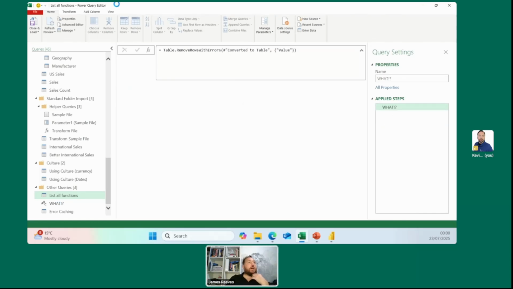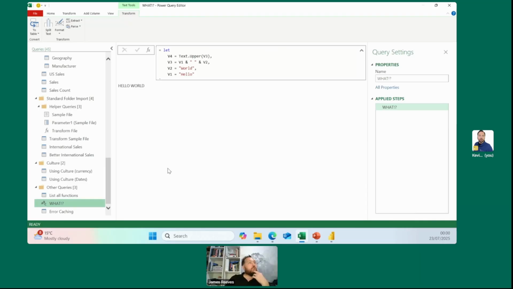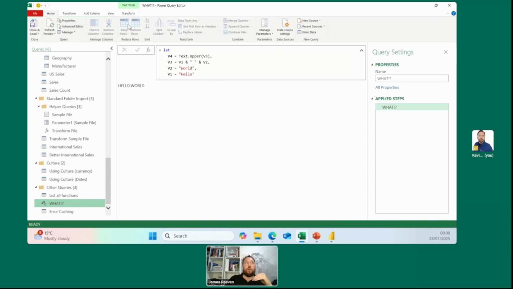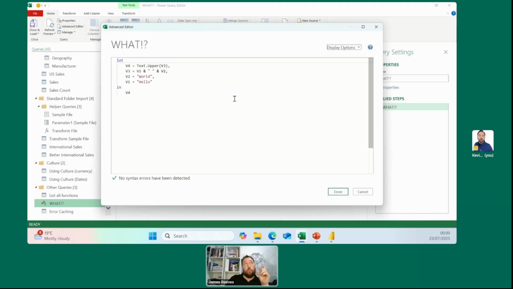Now, I mentioned earlier that it runs from top to bottom. It doesn't actually. If you use the GUI, it will record the steps in order, but Power Query doesn't actually care. It doesn't run top to bottom. It runs where you have to reference the previous step. The reason for it is V3 is a concatenation of V1 and V2.